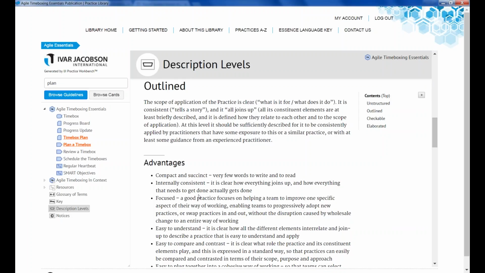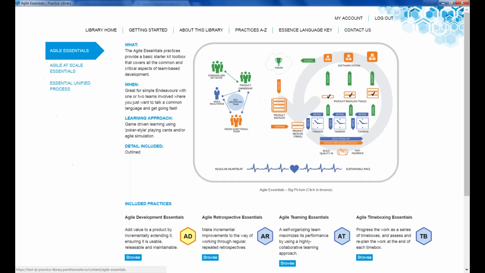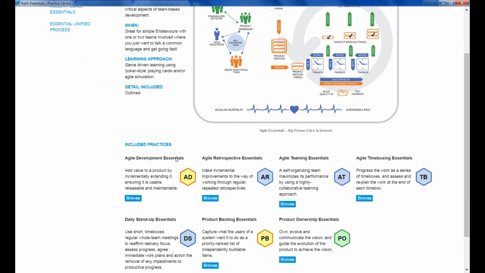Now, this was a brief look at the publication of the practice. So let's go back to the Agile Essentials homepage here, to go back to where we came from. And then we can start to browse other practices here, of course, if we like to. But this concludes the demonstration of the practice library, where we have been browsing a specific practice publication.